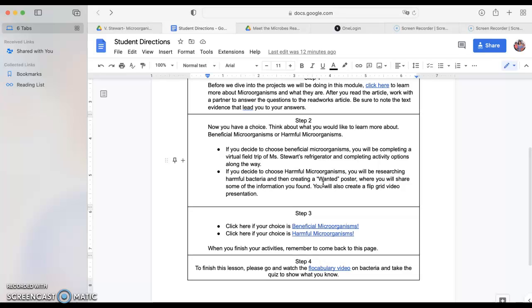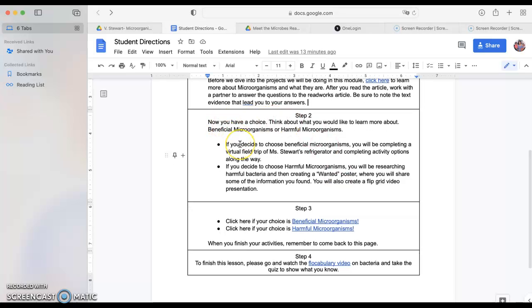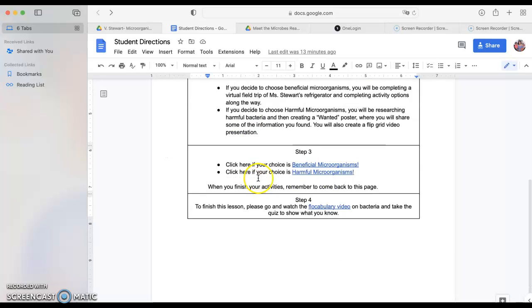You can create that poster on a digital poster, or you can create it by hand. I know some of us are artsy and like to get creative and like to draw. Here's your opportunity to do so. And after you create your wanted poster, you will be creating a Flipgrid video presentation. So step 2 is just kind of an overview of what your choices are. Step 3 is where you make your choice and click on that choice.